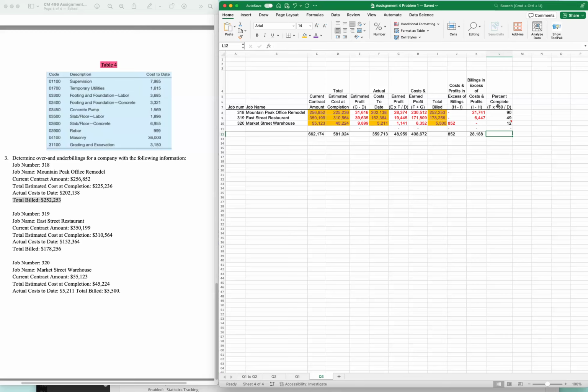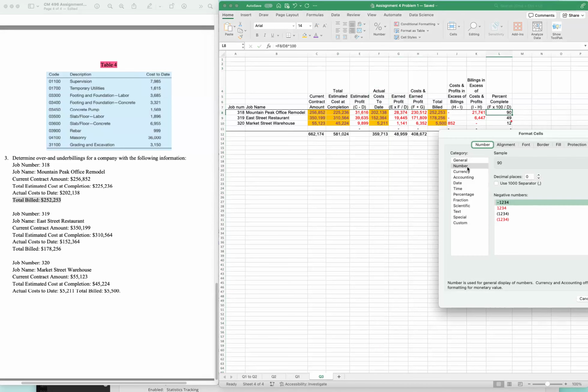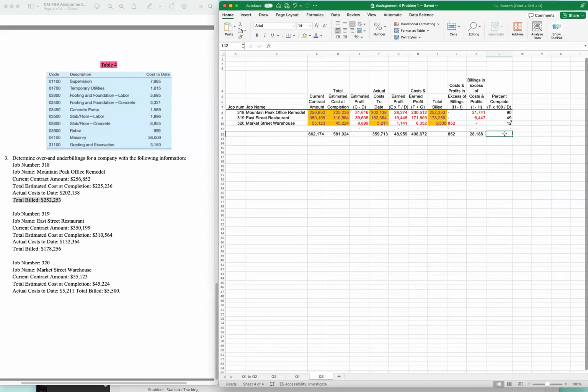And also you can do your percentage of completion. So for your office remodel, you are 19% complete, because you have the F column here, your actual cost to date, divided by your total estimated cost to completion, right? And times 100. So the equation is like this one. And also you need to make sure the format here uses number and 0 decimal places. So that is the table.